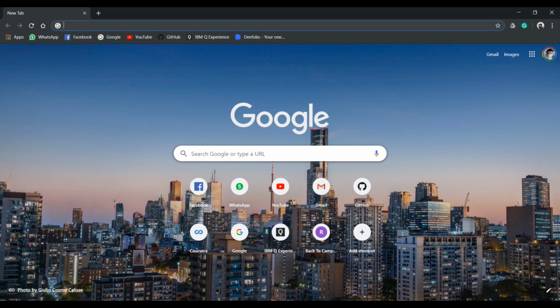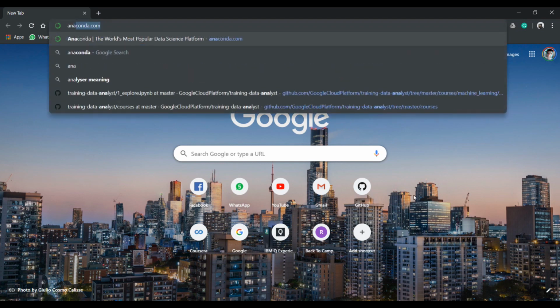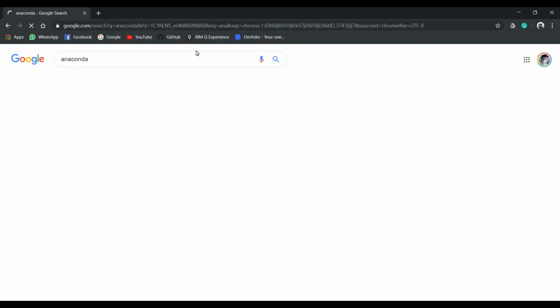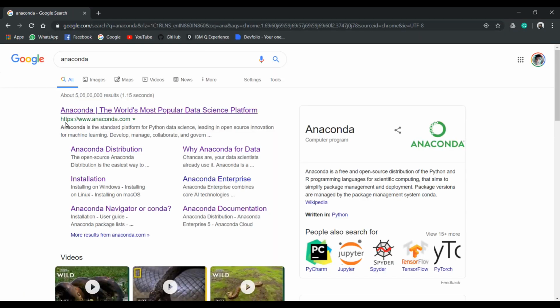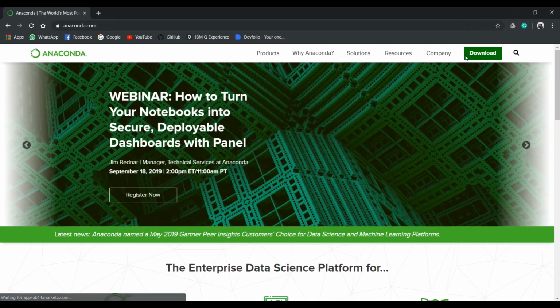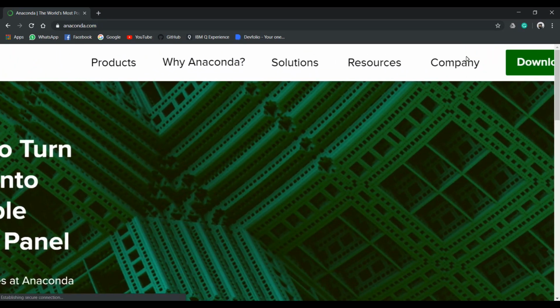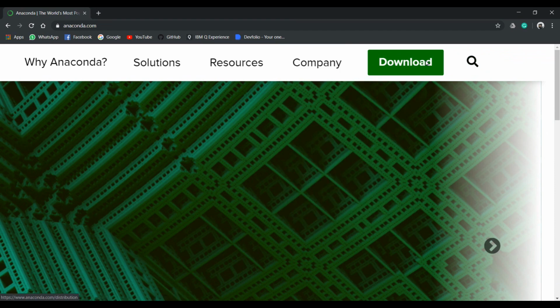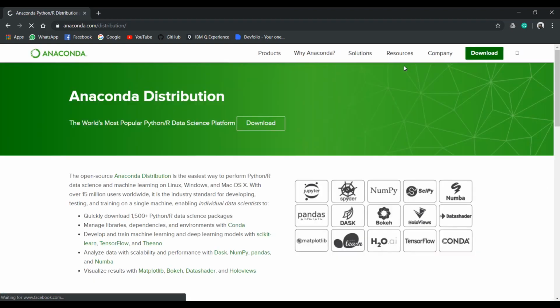So you will open a default browser, like for me it's Chrome. For you it can be Mozilla or Opera, anything. We'll open the default browser, and in the search bar we'll type Anaconda and see, here's the site name www.anaconda.com. We'll click on it, and in the top right corner, you'll find a download option, and you have to click on it to download Anaconda.